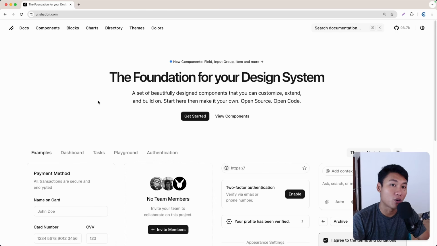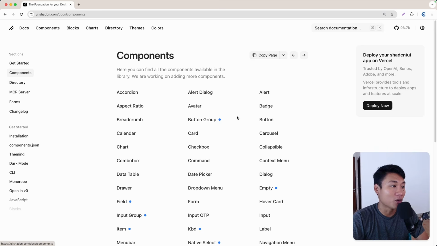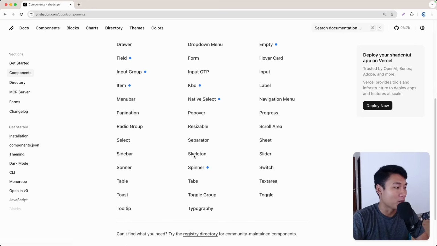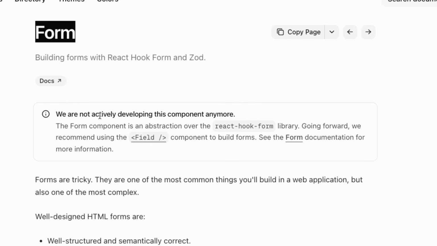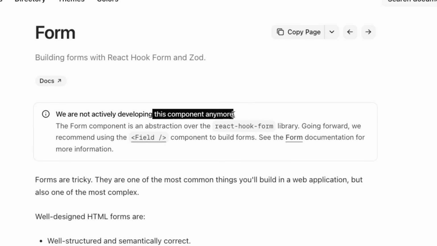I want to create a form using ShadCN UI, but I found that right now the form component is not the recommended way to build a form. As you can see in this card info right here, we are not actively developing this component anymore. The form component is an abstraction over the React Hook Form library.